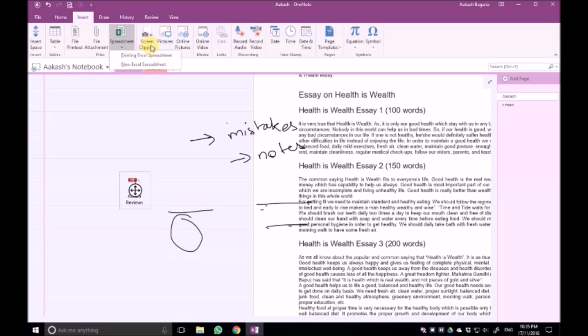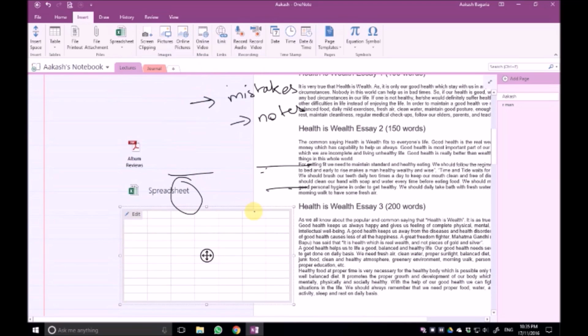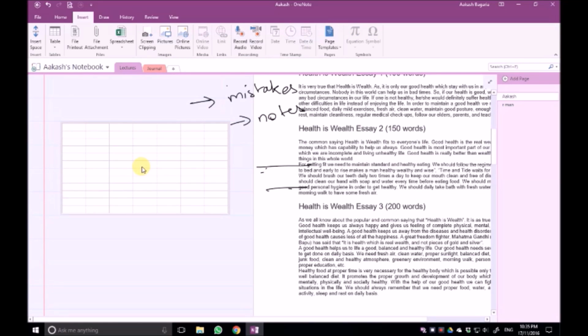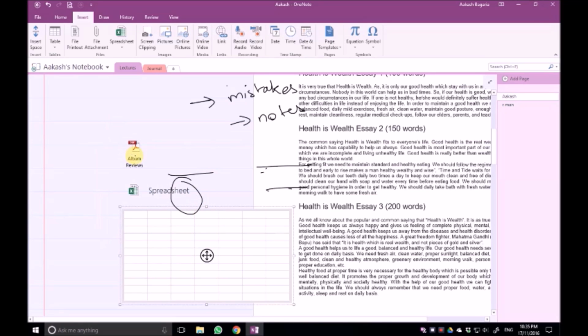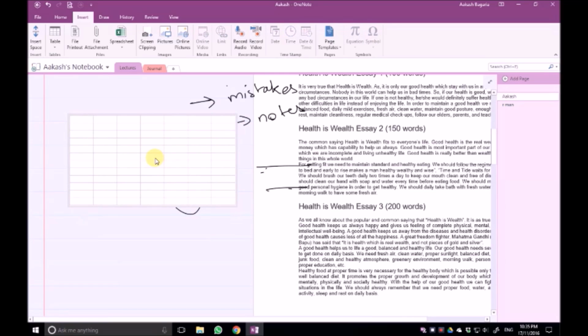Screen clipping spreadsheet is an interesting part. If I choose a new Excel spreadsheet, it will automatically form a spreadsheet. A cutout, not like a printout or an attachment. A spreadsheet cutout to directly give me the information I need. Then a link for any text if I want.